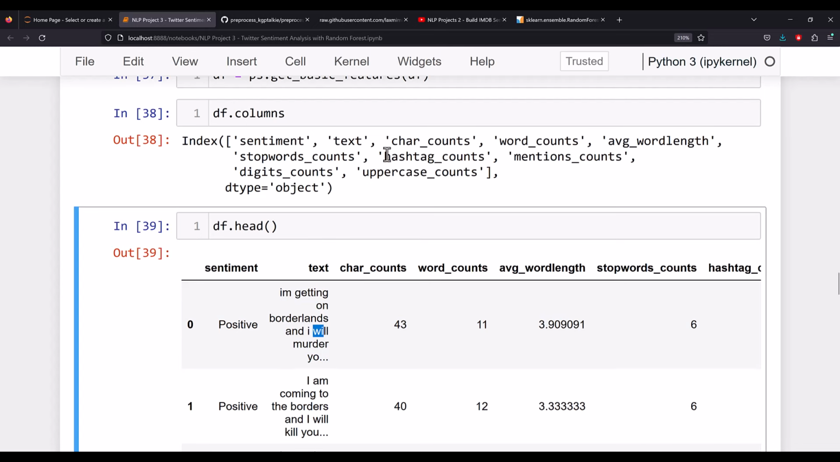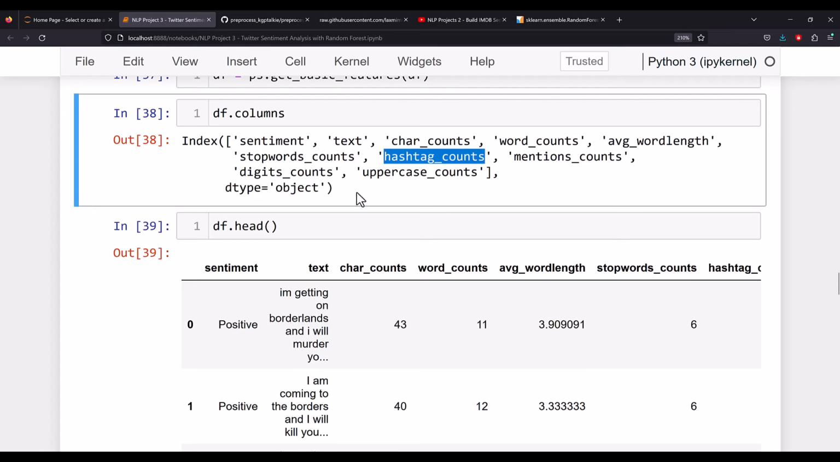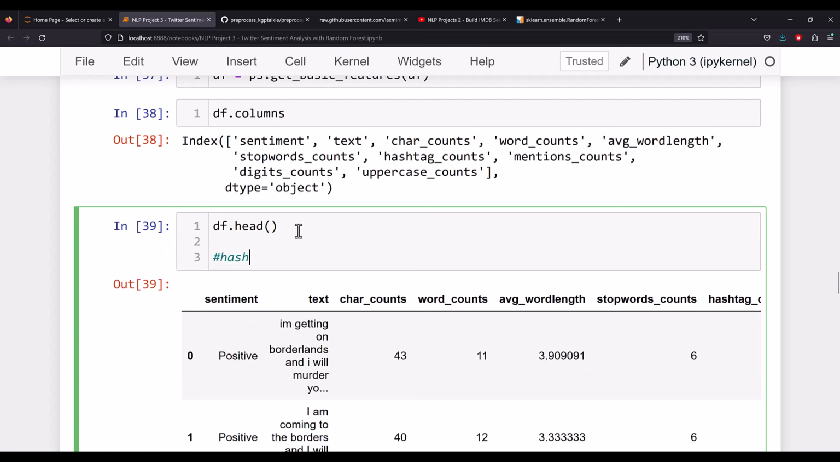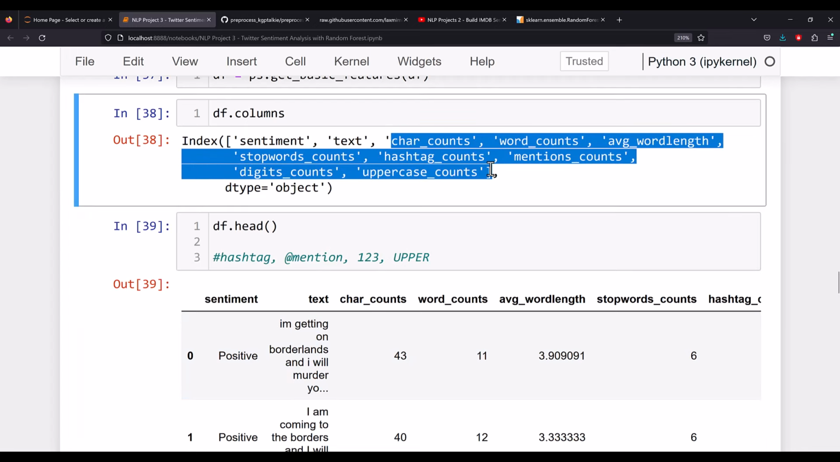Thereafter we have here the hashtag count. In the Twitter data, sometimes we have the hashtag, sometimes people do something like this on the tweet data, so the hashtag count is also calculated. Thereafter the mention count is calculated, which starts with like this, and thereafter the digit count, so whatever numerical numbers are there, those counts are there, and then if anything is mentioned in uppercase, those counts are also here. And if you count, there are 8 features.